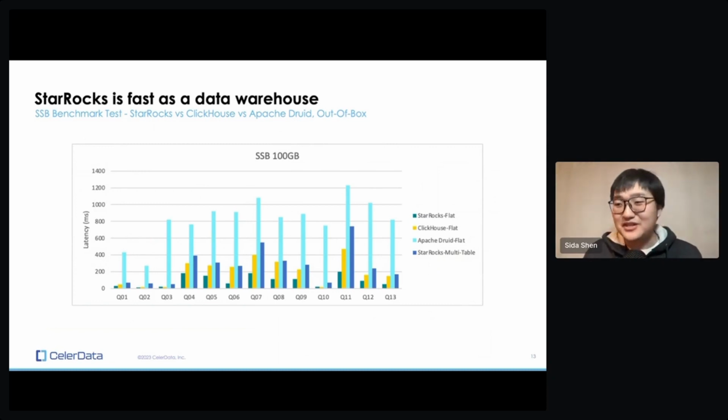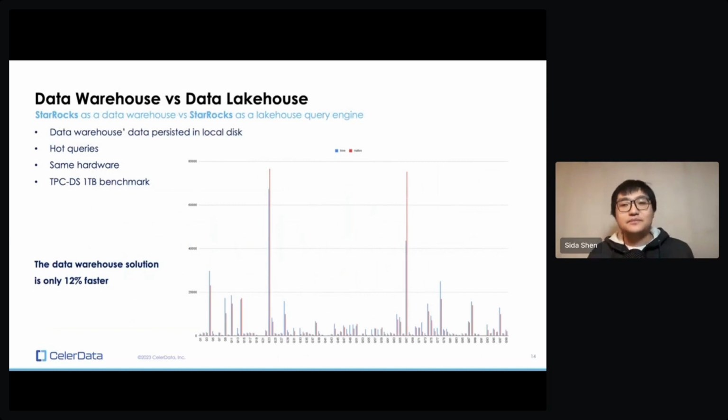And join is a very expensive thing to do. And this showcases how fast StarRocks is as a data warehouse, right? So now we have a reference point. Let's do the comparison: StarRocks as a data warehouse versus StarRocks as a Lakehouse query engine.